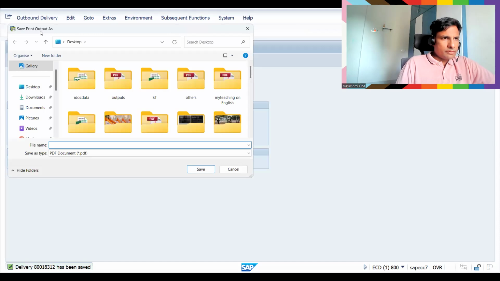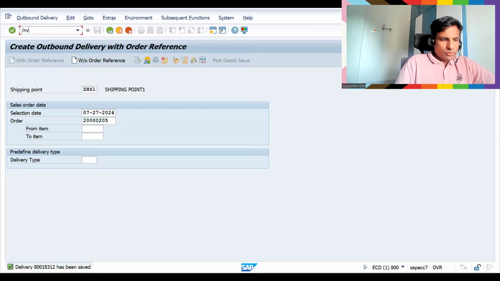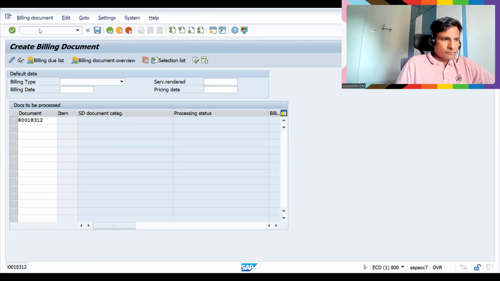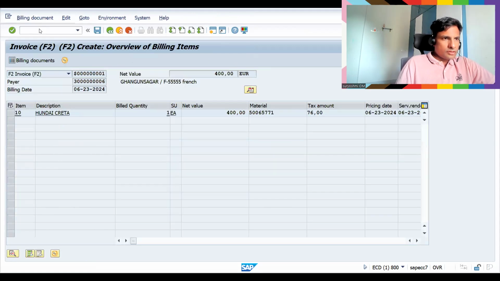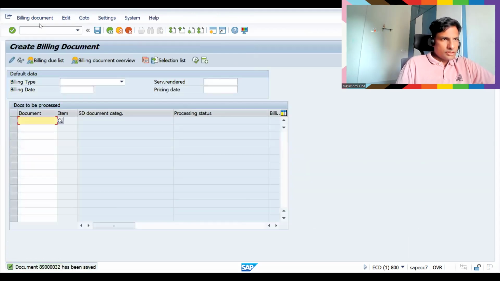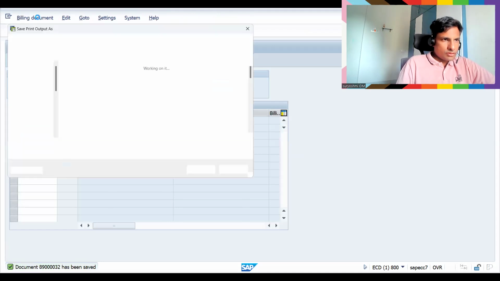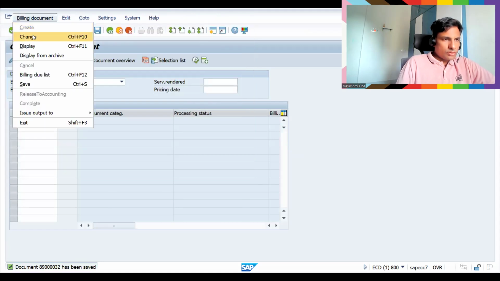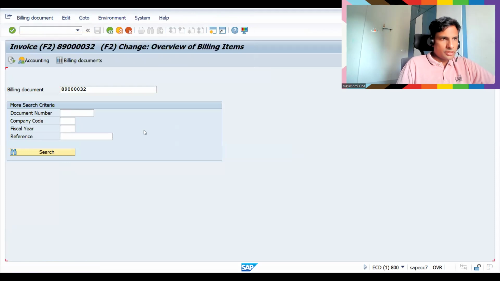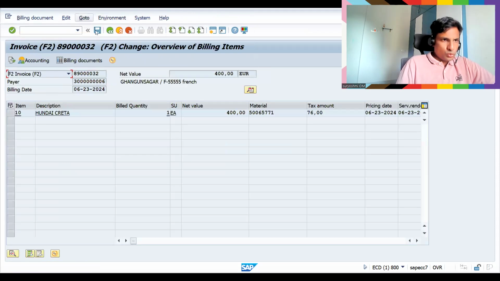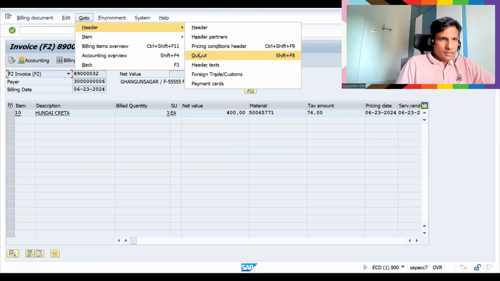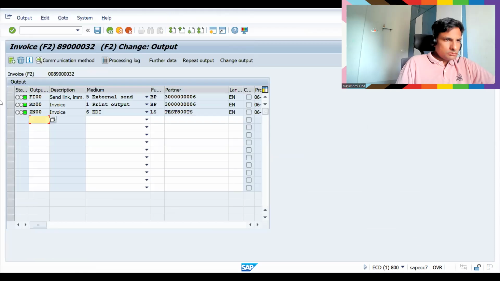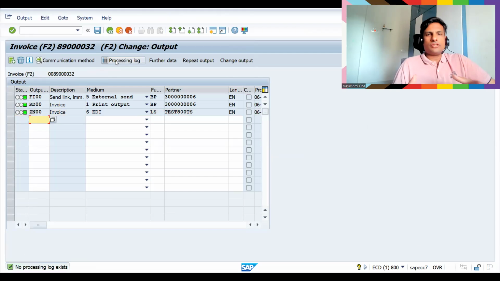Okay. I have created a delivery. Let me try to create a billing. So now let's save this. Let's check whether the processing log is written or not. Let's go to change mode or display mode, anything is fine. Now go to header and output. Now let's see. You will not have a processing log.